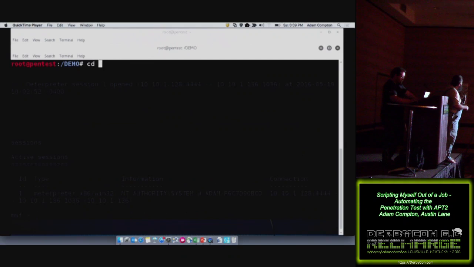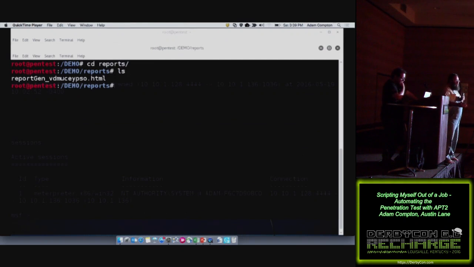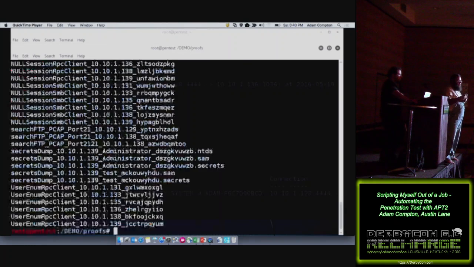So let's jump into the reports. There's the report Austin was referring to earlier. That's just one sample of a report module that can be written, which generates this kind of report. We're not going to display it in the demo here, but still, you can have any kind of report generated. You can have it output to comma separated values, whatever you want.